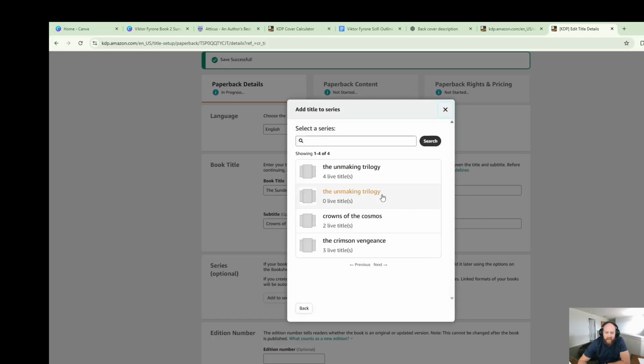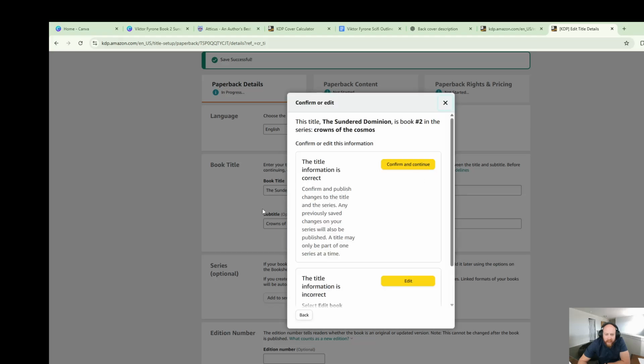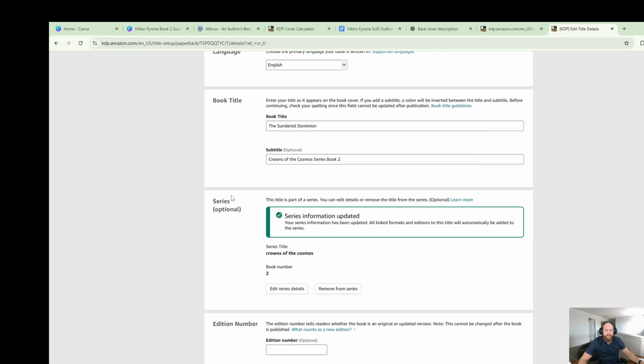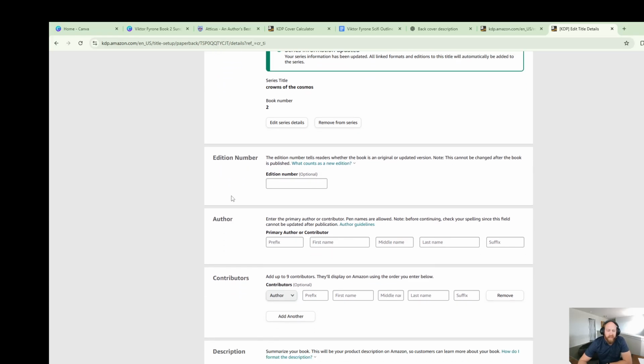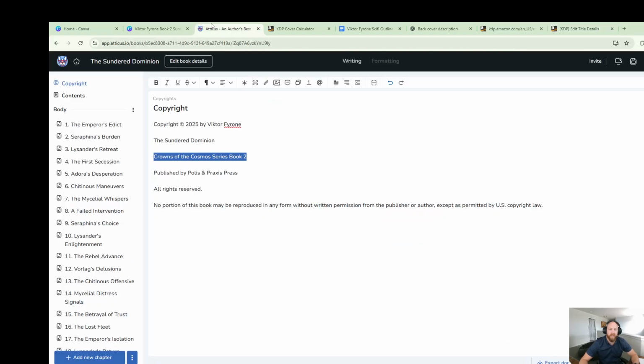Existing series, so we've got a couple here, so Crowns of the Cosmos, main content, because this is an actual, okay, Ascendant Dominion Book 2, that is correct. Okay, that was pretty easy, don't need to do the adjustment here. So our author for this one is Victor. Make sure I spelled his name right. He would not be happy if I did not.